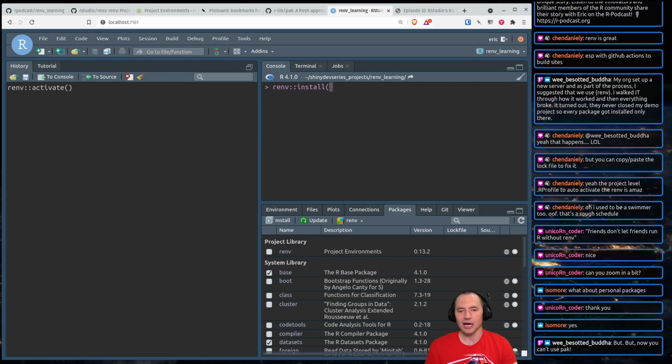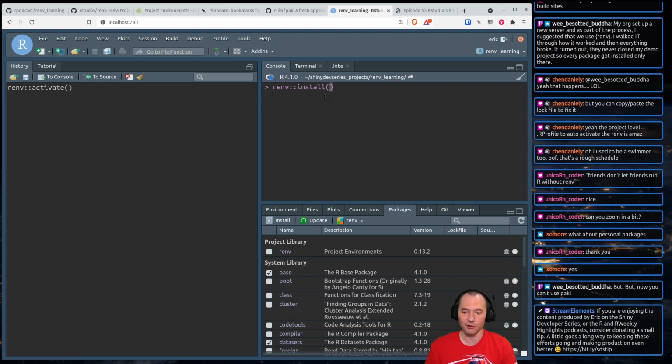So if you wanted to install a personal package and you had the installer for it, you can simply feed in the local path to that installer file in this function, I believe, and it should just be able to do that for you. I have not done packages that haven't been hosted on GitHub or CRAN, so I don't have as much experience of that.